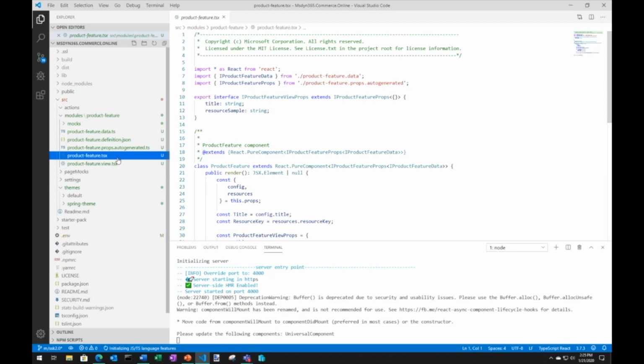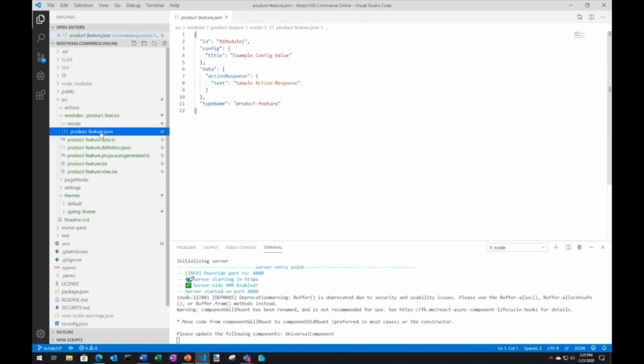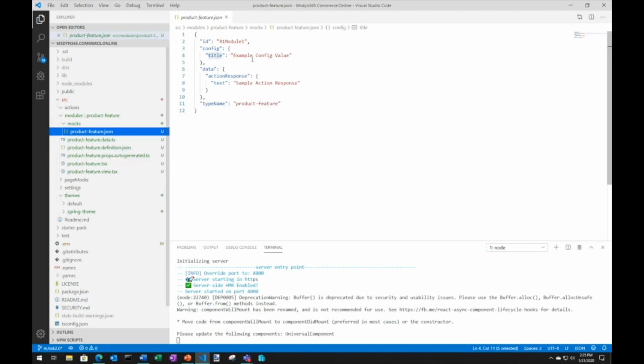Probably the next most important file, or actually before I jump to that one, I'll jump to one more thing. So I mentioned earlier mock files. When I create different configs here, I need some value that I can test with. So that's where the mocks directory comes in. And we have a product feature.json here. And notice under this config section, I've got a title. So this title matches the one right here, title. And then its value is example config value. And again, I'll show that a little more in action.